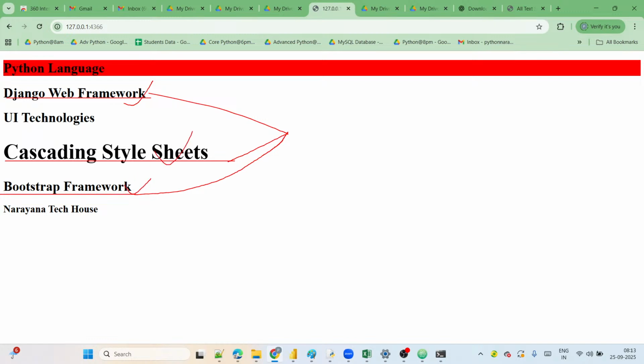H1 only. But in total, how many h1s are there? 5 h1s are there. Out of 5, I want to select more than 1. If I want to select only 1, then create what? Create id, guys. If you want only 1, we create id. But if you want more than 1, like 2 or more, then what do we do? Create some class name. Then we apply the style, guys.